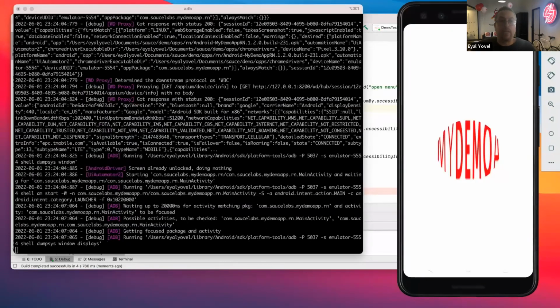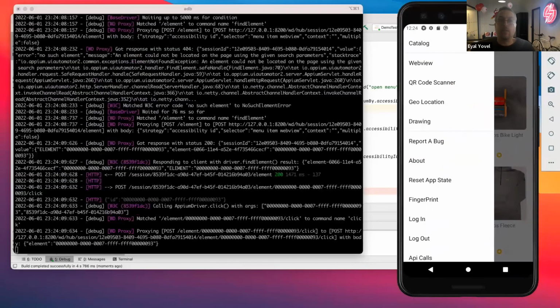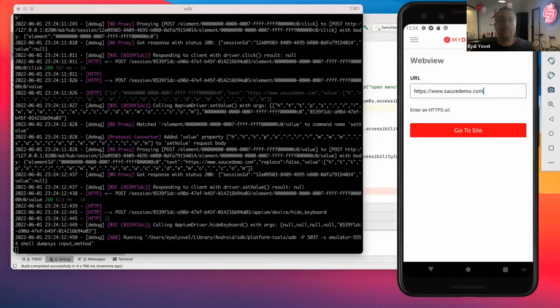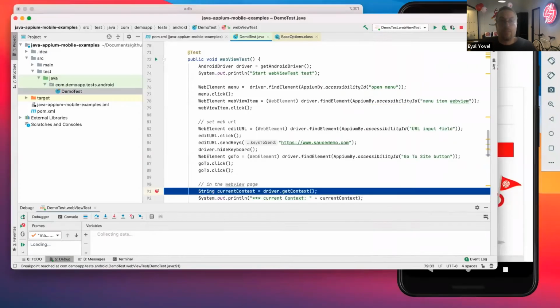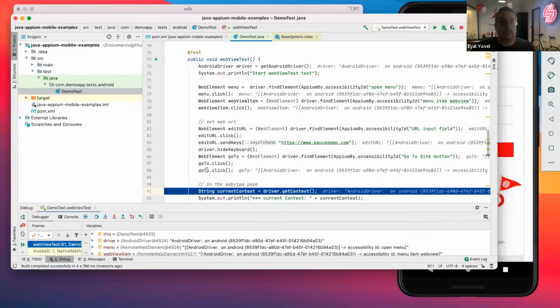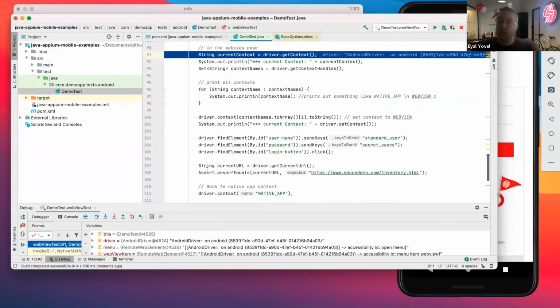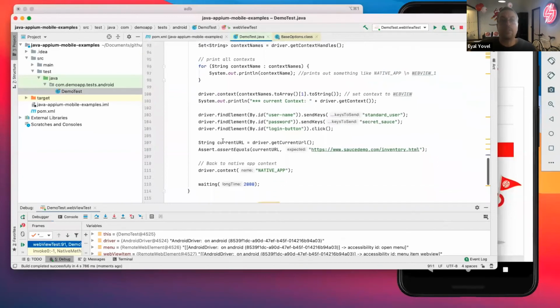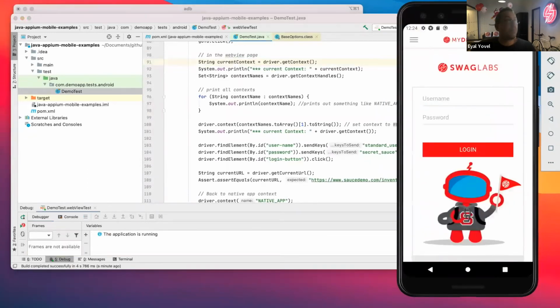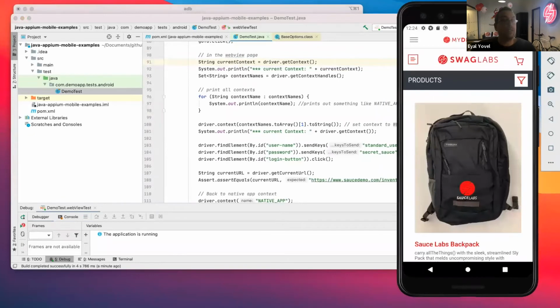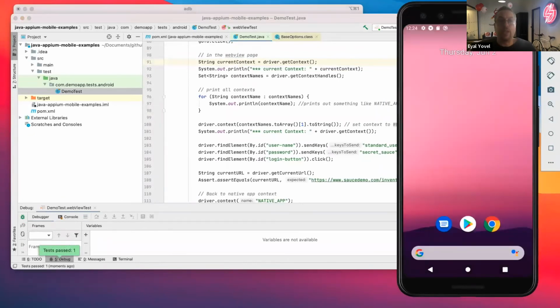Okay, so my app is installed, and now the script starts to run. Click on the menu, send keys, click on go to site. And now the code stops at my breakpoint. If I need to debug in this step, I can do that. And in my case, I will just continue to run my script. Yeah, and my script continues to run with verifications that I'm on the right page. And as you can see, test passed: 1. My test finished running and passed.